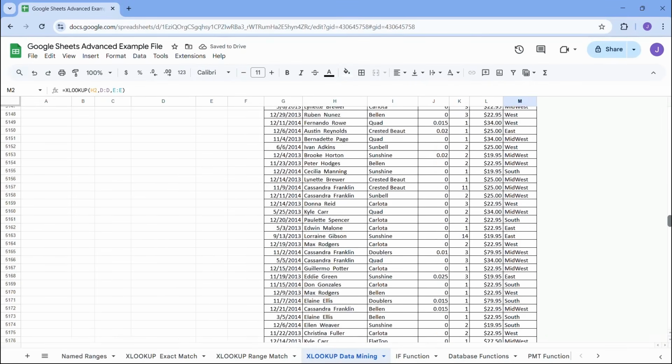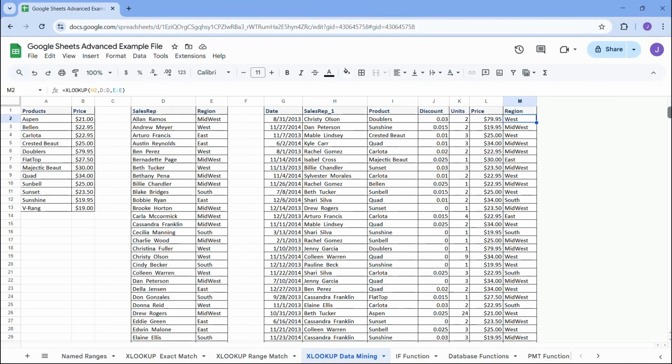And we have just data mined that information from 2 other tables. And as I said before, these 2 other tables, they don't even need to be on the same worksheet. They could be in different worksheets. They could be in different files totally, and you can still reference them. So even though our data could be all over the place, XLOOKUP can really help us to grab related data and put it into another spreadsheet.